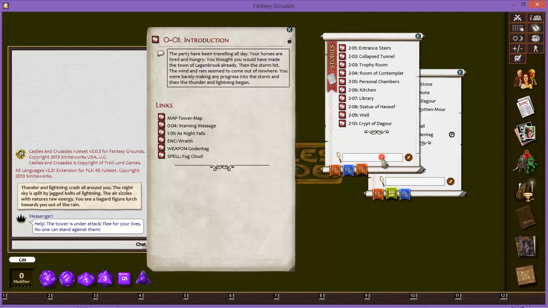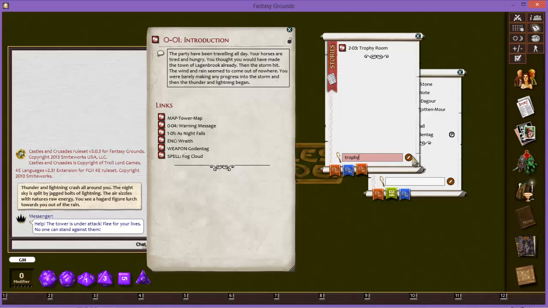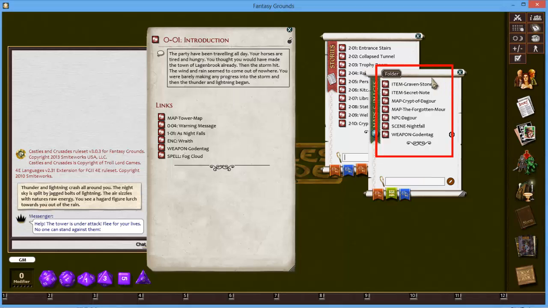Another handy tip for working through large lists of story entries is the search button. Simply type in one or more keywords from the entry that you're looking for, and that'll narrow down the list considerably.